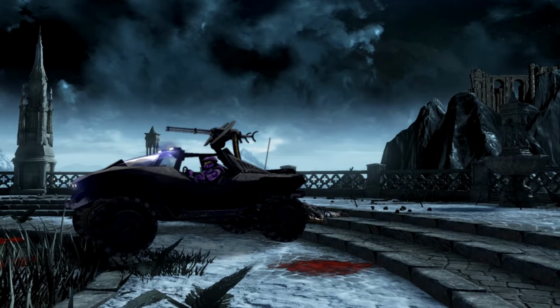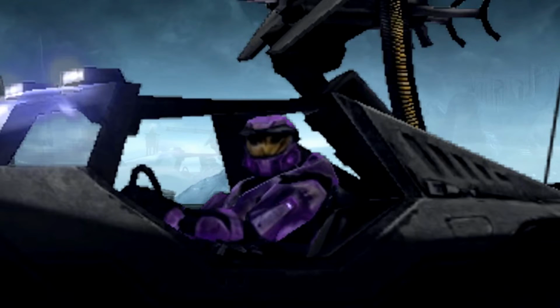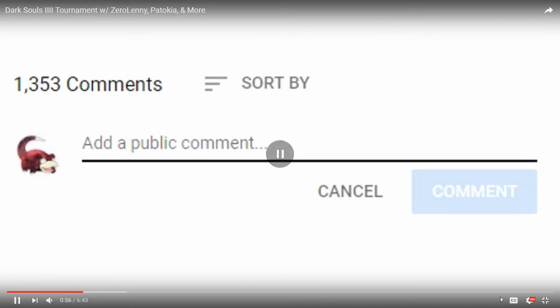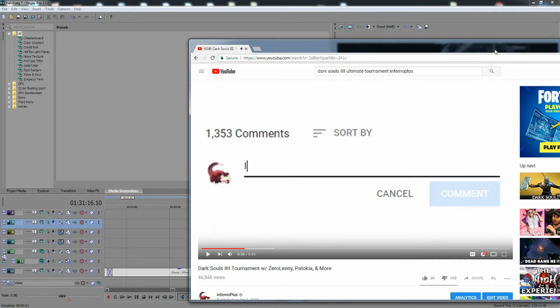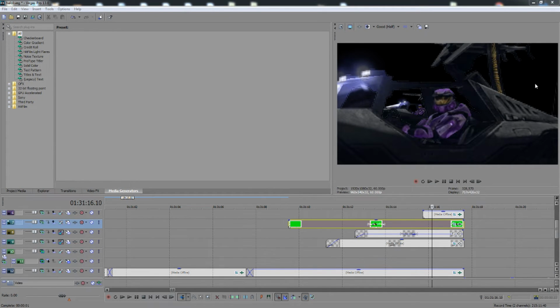I like this effect. It may not be the most impressive thing in the world, but it just works for me, man. It made me giggle when I first put it together. All right, so moving on. I guess we'll move on from that.